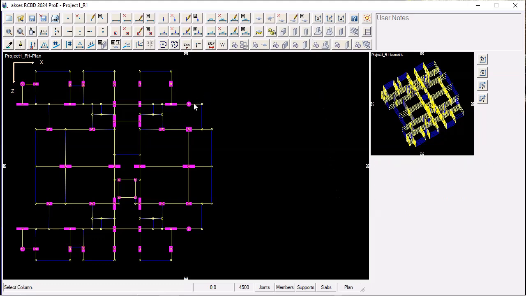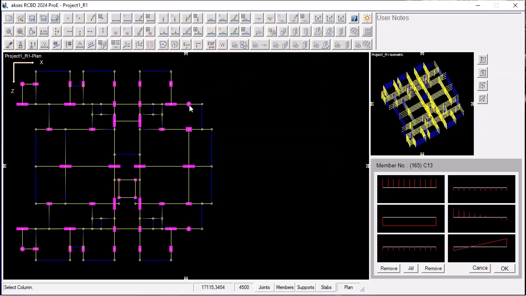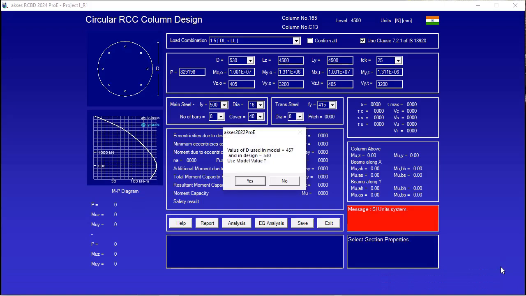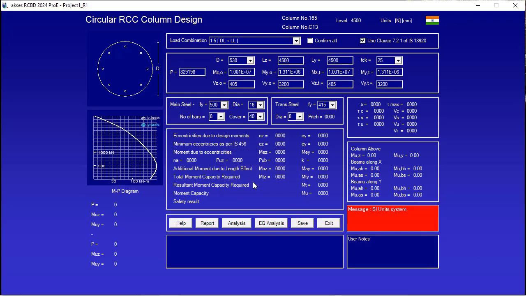Select column. Note that we have already designed beams resting on this column and the upper level column, which is required in order to validate the clauses of IS 18930. Click OK to continue. Column design panel is visible. Click Yes to use the value of depth which was used in the model.